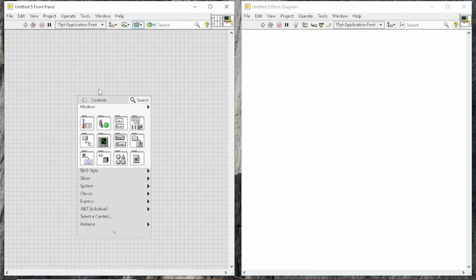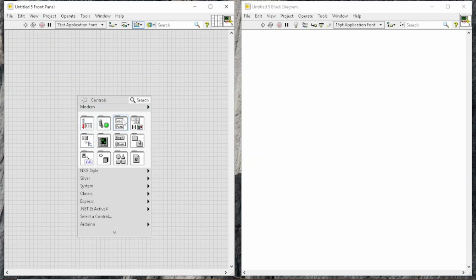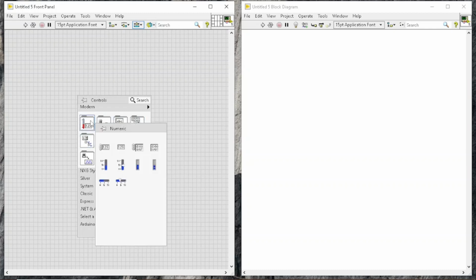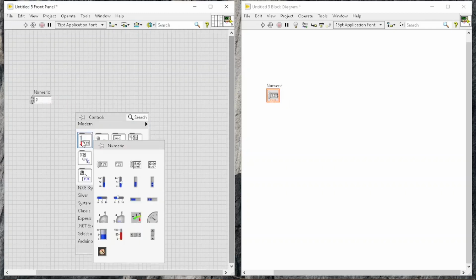But in the front panel you will get this controls palette where you can place some inputs and outputs. There are many categories in the controls palette, like numeric, boolean. Based on the data type there are many classifications. So I'll just place a numeric control. In LabVIEW the inputs are termed as controls and the outputs are termed as indicators.